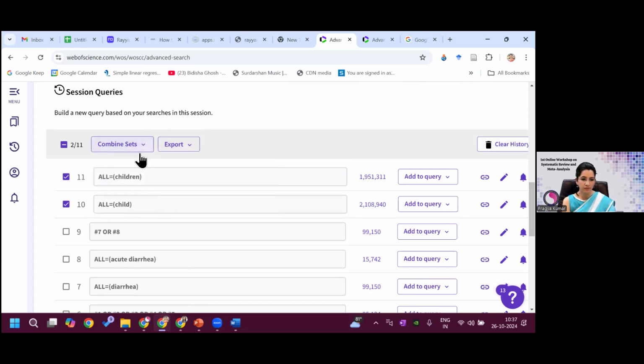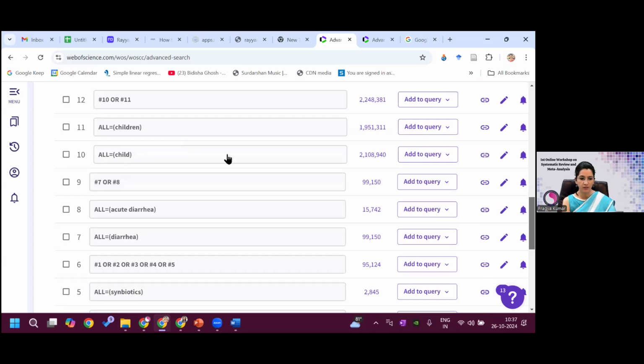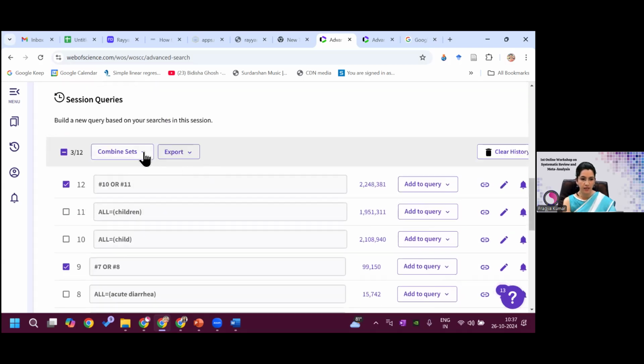combine with OR. And now I will do this 6, 9 and 12. I'll combine this with AND. So the total number of articles which I got is 1023.